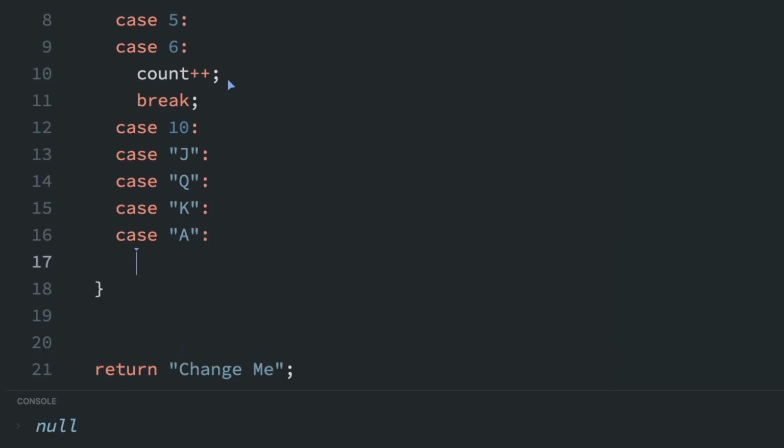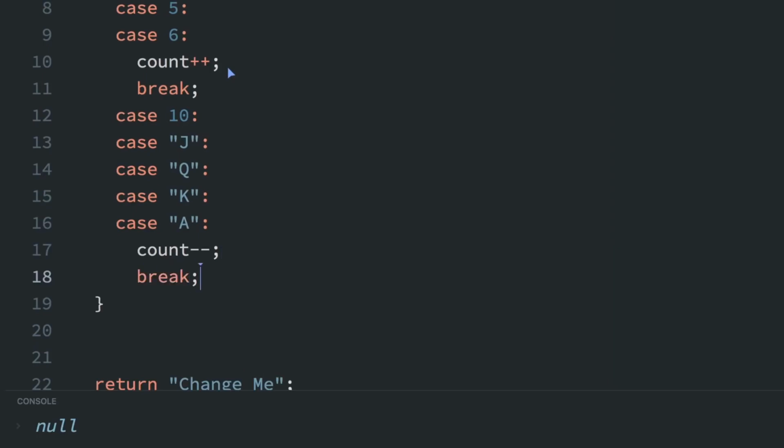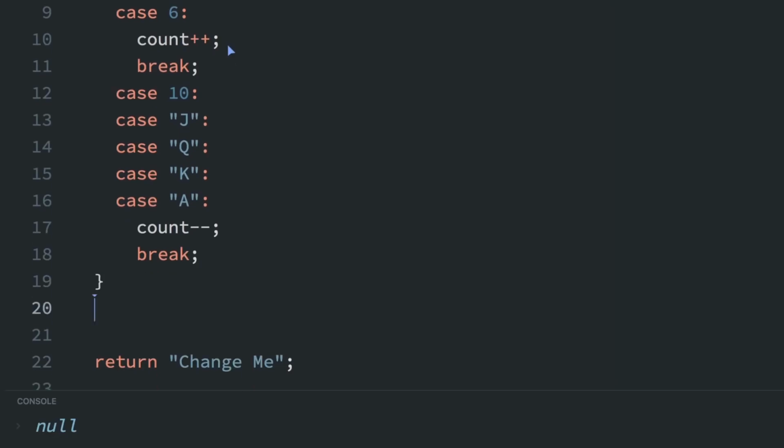In this case, we're going to decrement the count. So we can do count minus minus. So that's the same as count equals count minus 1. And then we will break. Now we've taken care of the count and updating the count.